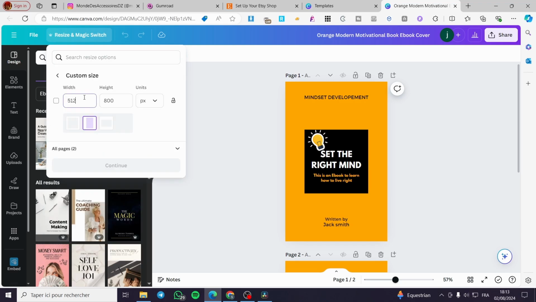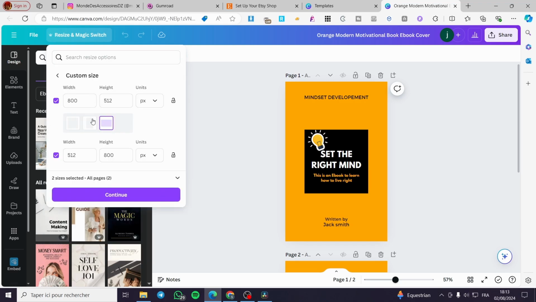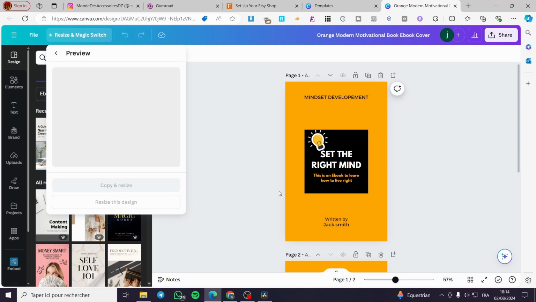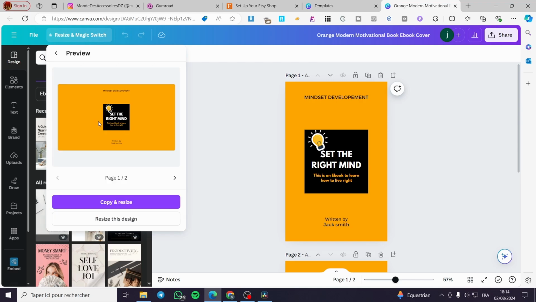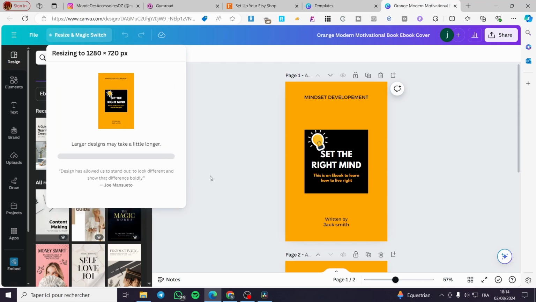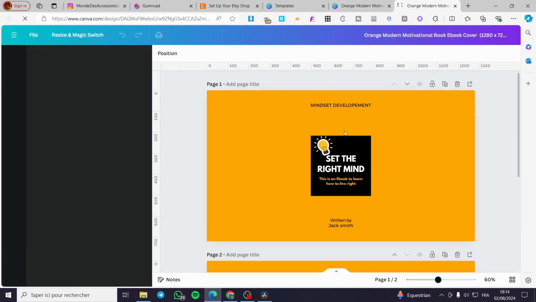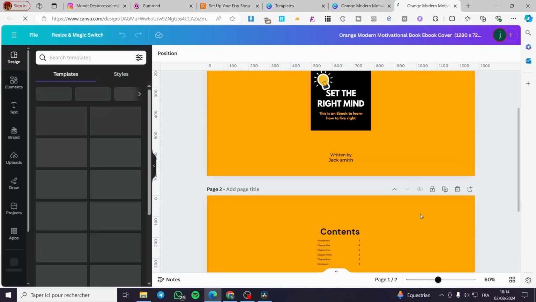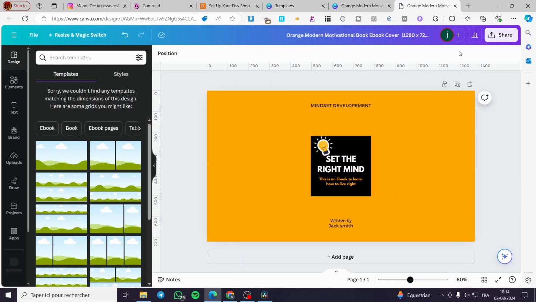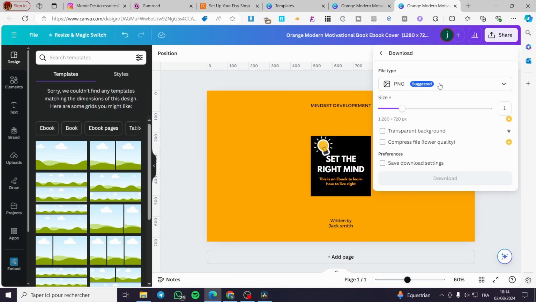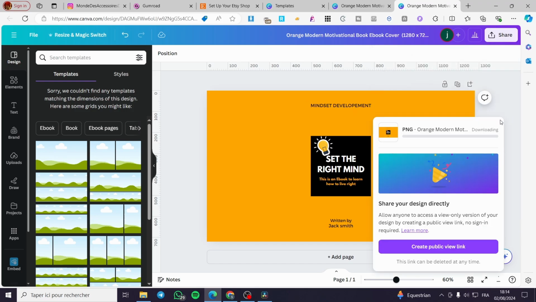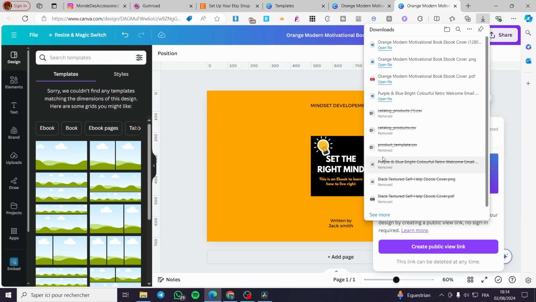Let's set a custom size like this. Maybe this is a landscape, with a width of 1280 by 720 pixels. Continue, and you are going to see the preview of it. This is it. I'm going to copy and resize, and we are going to get it like this. Open that, and here we have it. So I'm not going to keep this because we only need this one. Click on share again, download it as a PNG, and here we have the cover. These covers are very necessary.